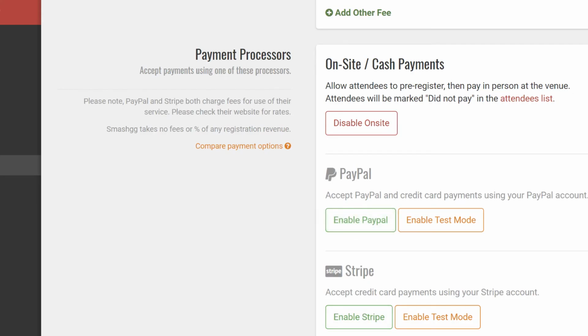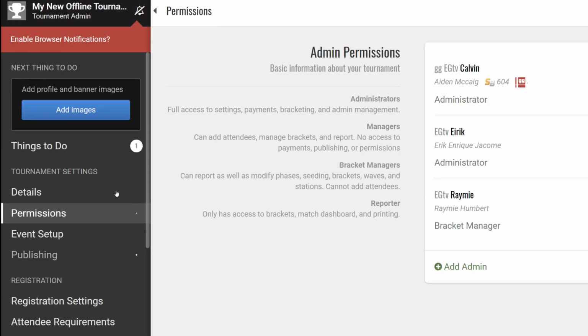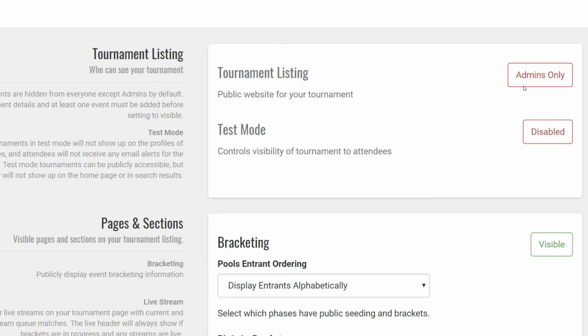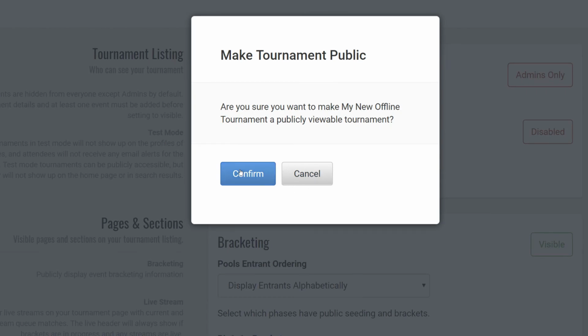You'll want to enable at least one of these 3 options before going live with your tournament. That should cover all your bases. You're now ready to go to publishing and let the world know of your tournament.